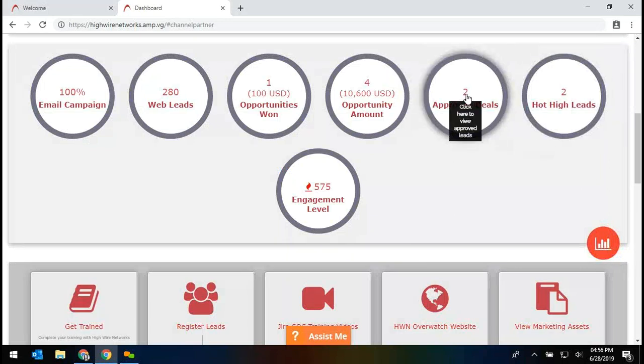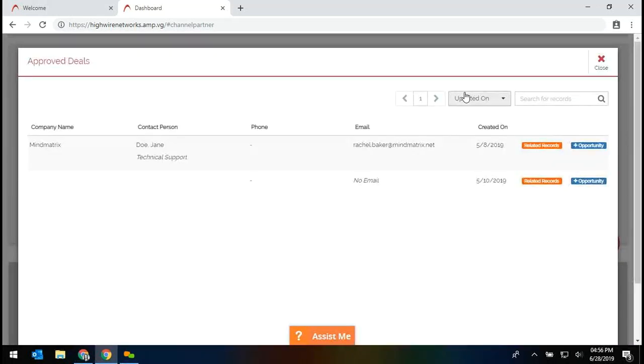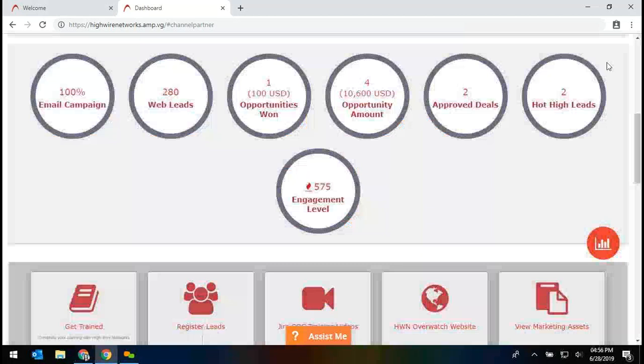You can go in and register deals with Highwire as well. So here you'll be able to see any of the approved deals that you have access to start following up with and converting to opportunities.